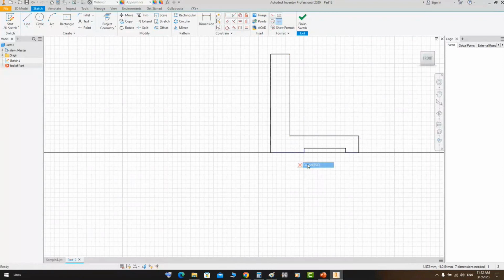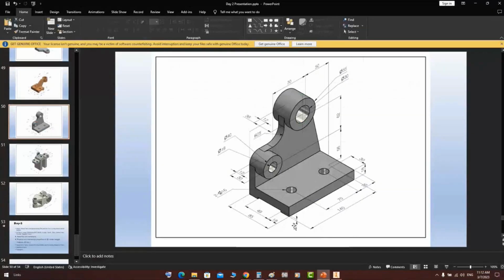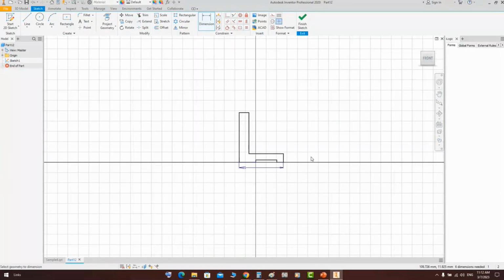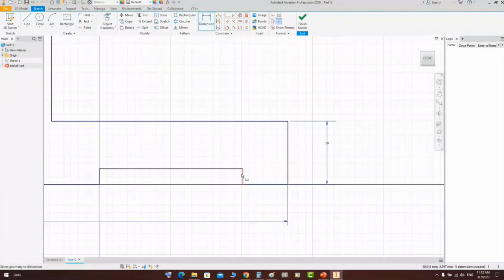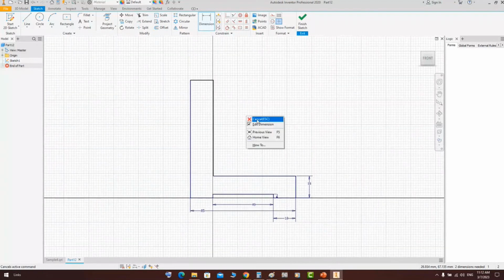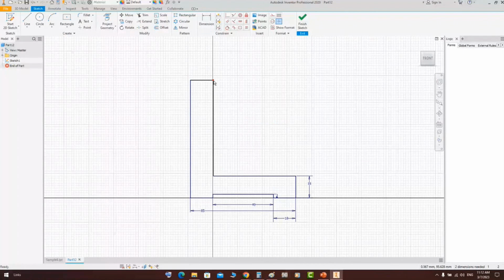After that, we will add the dimensions. So here the height is 18, the total width is 85. So from here to there, it's 85. And that width is C. And it's 18. And the size of this one is 12.